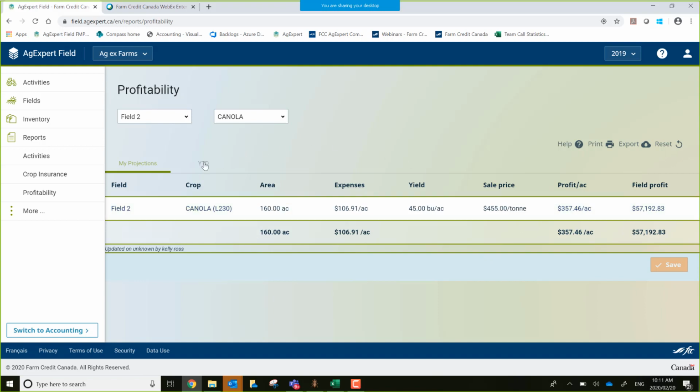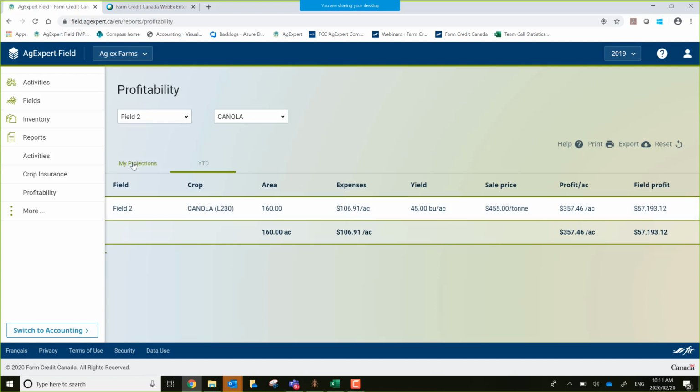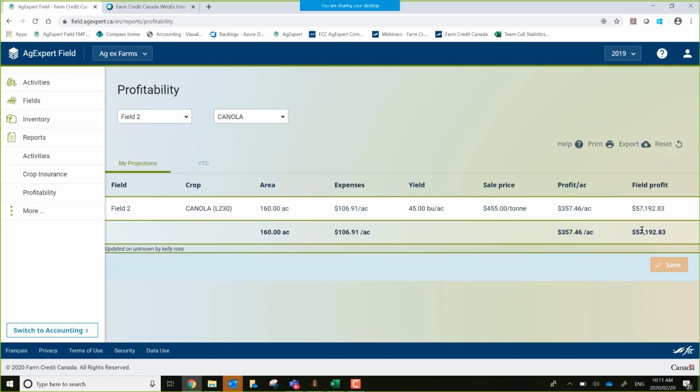So when I look at my year-to-date, it's more hard-coded. It doesn't allow you to change it. These are strictly using the actual figures, so it's not modifiable, obviously. But if I go back to my projection, just to show you that too, and I change this from 455 to, let's just say, 400 a ton. So it's at 400 a ton. If I want to go back to what it was originally set at, I'd click on the reset option here too.